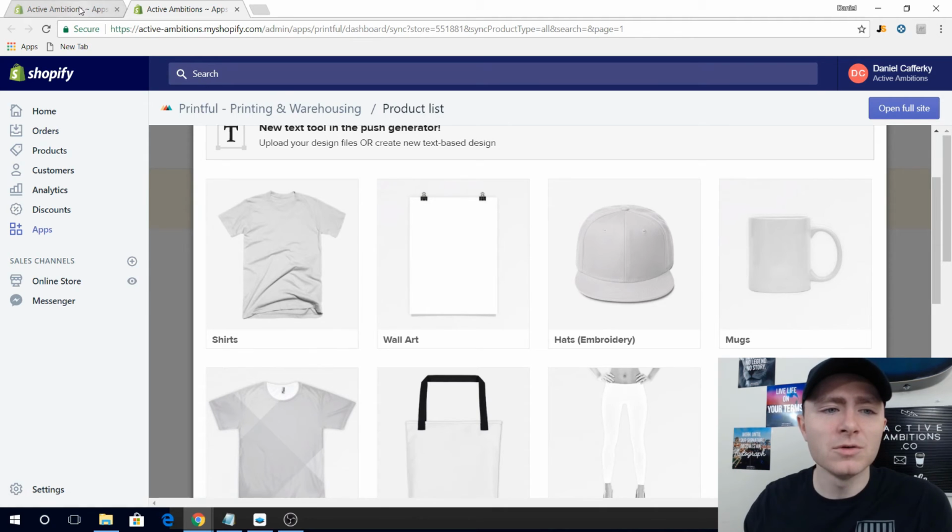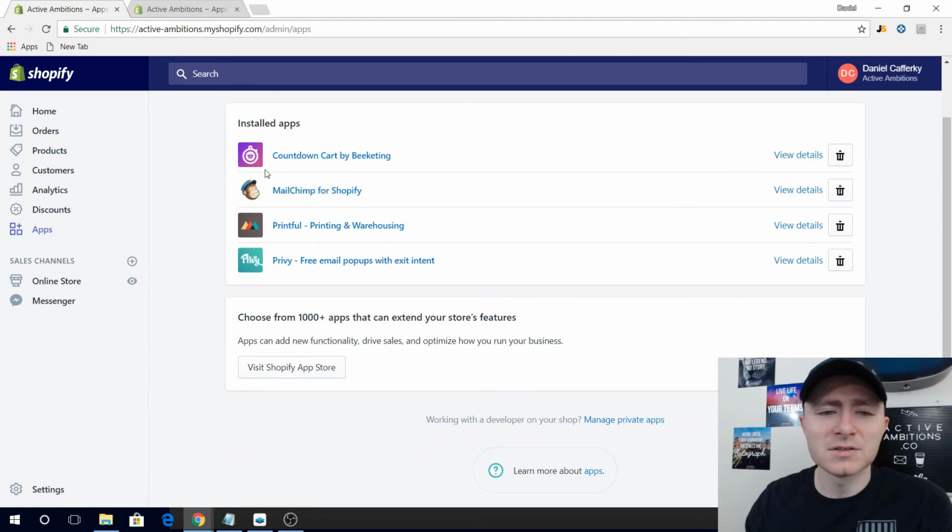So just a quick review, if you want to screenshot this or take it down real quick. The 4 apps were Countdown Cart by Beeating, MailChimp for Shopify, so make sure you go to MailChimp.com and sign up for your account first, Printful, which you can sign up for directly through Shopify's App Store, and then Privy for the pop-ups and stuff like that. So definitely recommend getting all 4 of those. It'll boost the look of your website, allow you to collect more information from your customers, boost sales, and make your website look better overall and get your Shopify store off the ground.